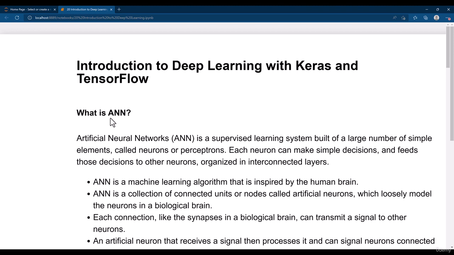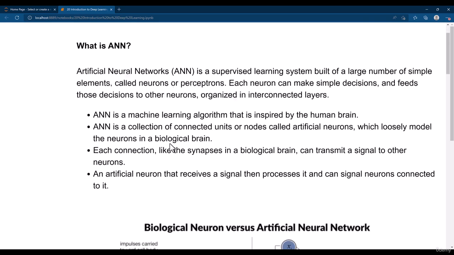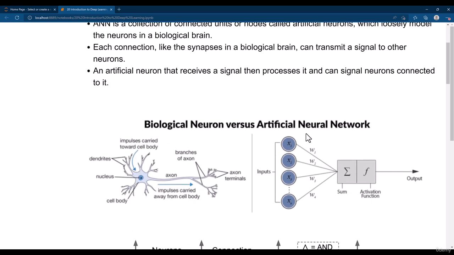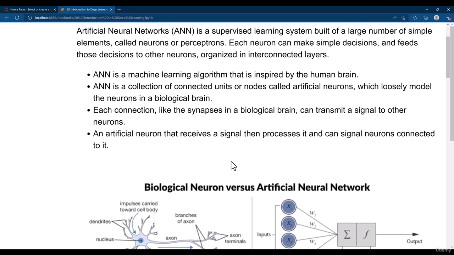Artificial neural network is a supervised learning system built from a large number of simple elements. These are called neurons, or also perceptrons. Each neuron can make a simple decision and feeds those decisions to the other neurons. You can think of this as multiple neurons connected to each other, something like this.